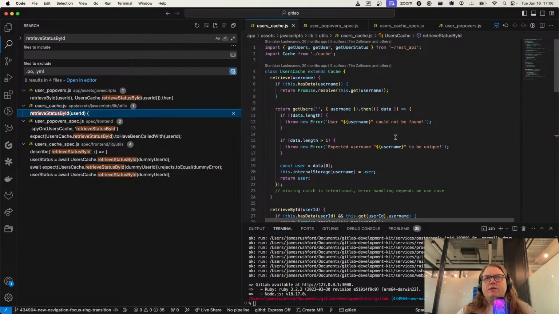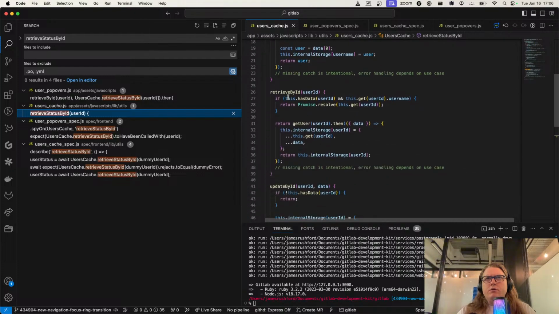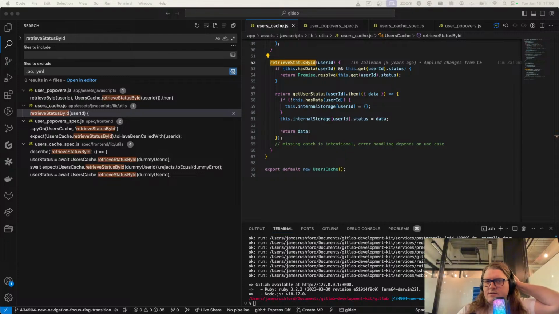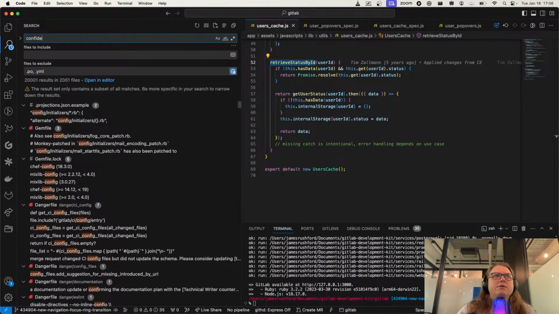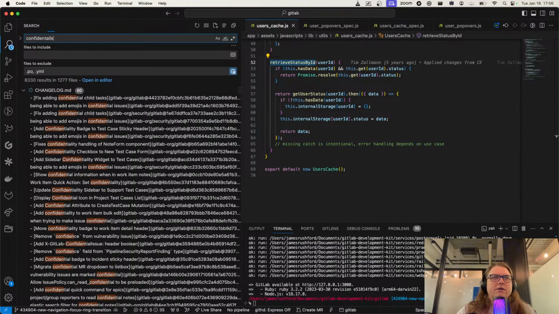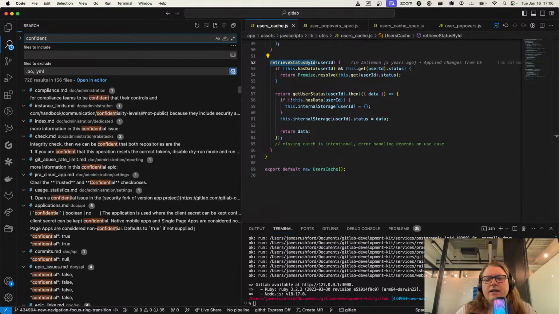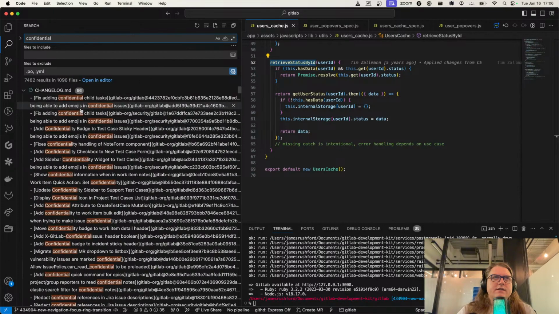So to get the user information, we can retrieve the username, we can retrieve by ID, we can update by ID, we can retrieve the status by ID. What I want to do is retrieve the status by ID. So anywhere that has confidential, I want to check the status. The way we do it for confidential, this seems dangerous to try to do on a stream, but there is a delay, so I can always turn it off if I accidentally show you something confidential.